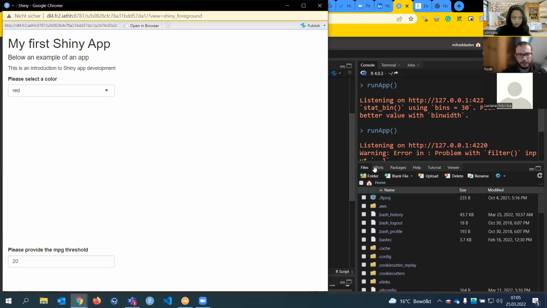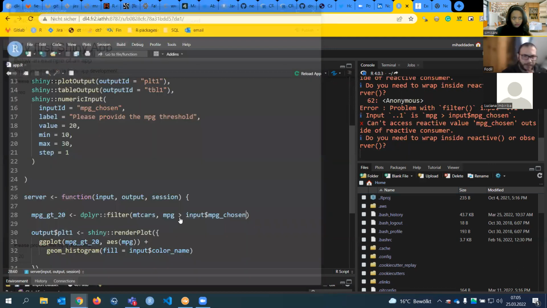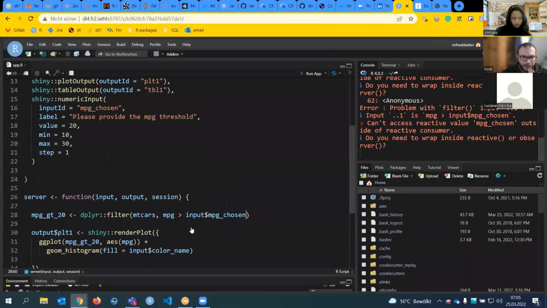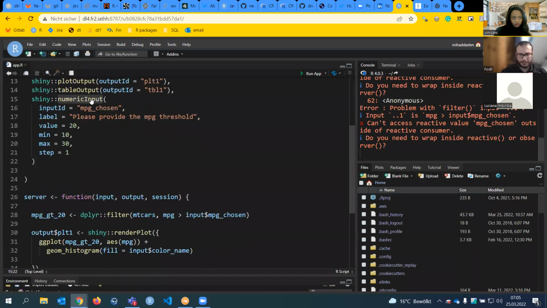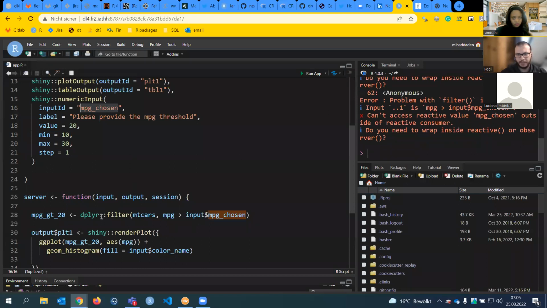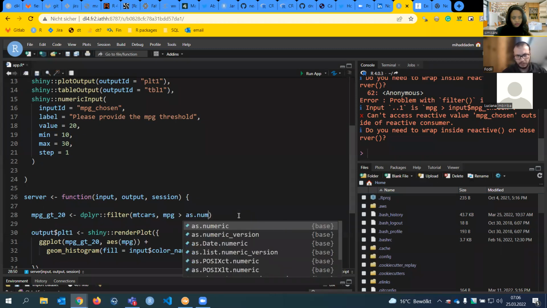there is an error somewhere. Okay, this is interesting because the problem is, I get my numeric input here, and Shiny by default, when it collects the input, collects it as a character string. And this dplyr filter is used with a numeric column, so we have to provide a numeric value here. So I can just get my input and put it as numeric, and then it should work.